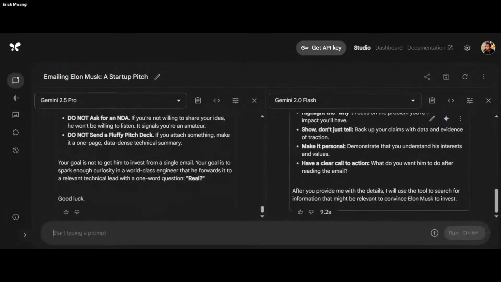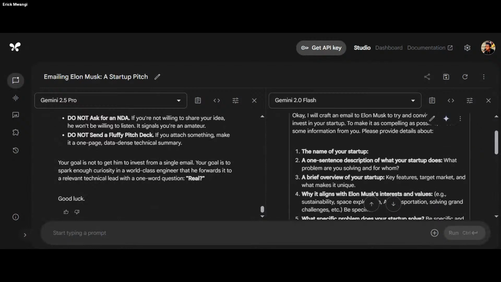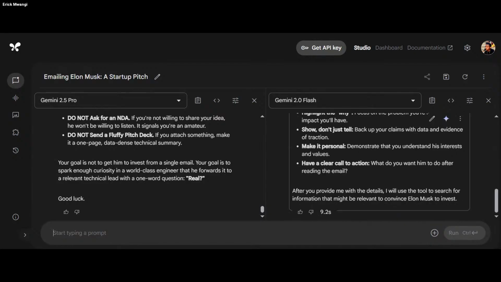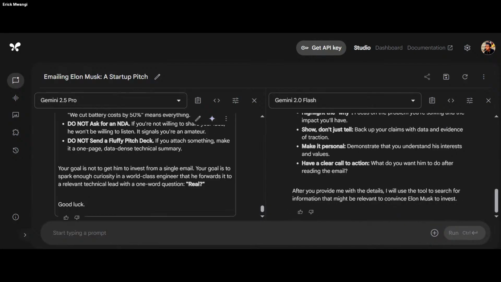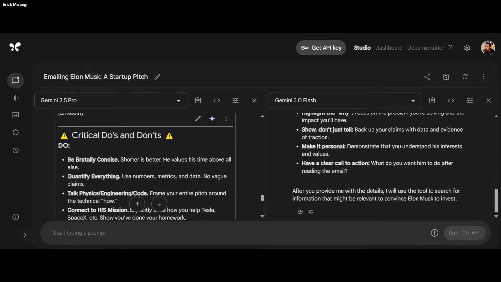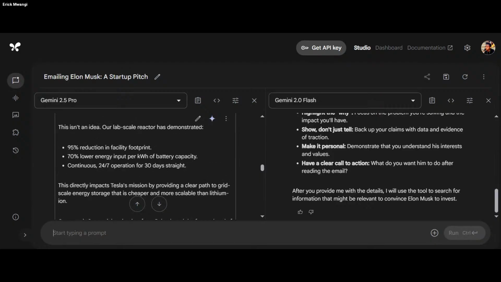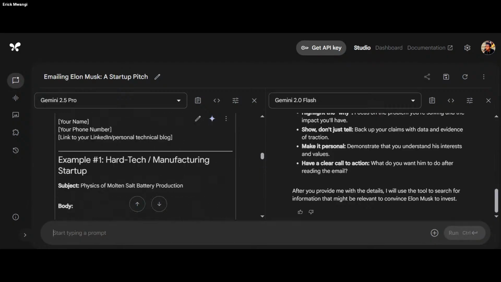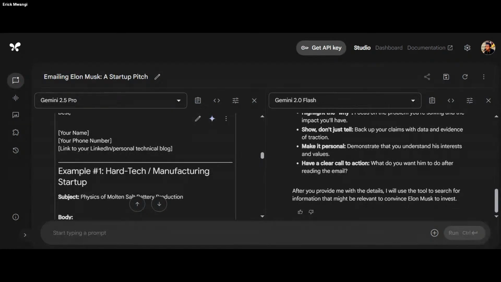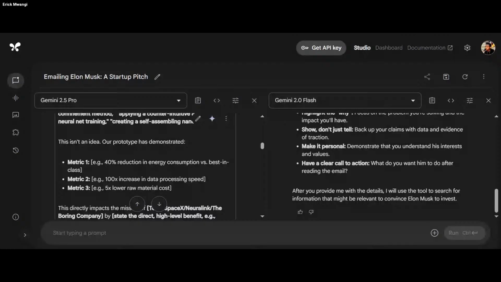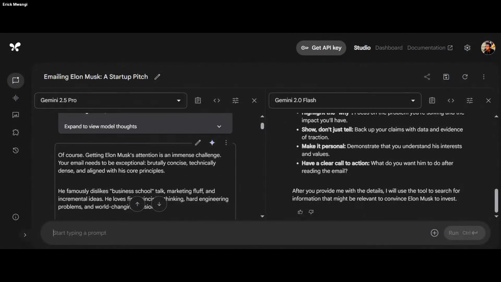As you can see, the 2.0 Flash did not even generate an email. It's just asking for you to give it much more information so that it can generate it. But for the 2.5 Pro, it has drafted an example of an email, even with the context of the startup that you have. It is at least assuming, but it's giving you a format on how to write it. So if you are to choose one model which performs better according to you, and it's much easier.